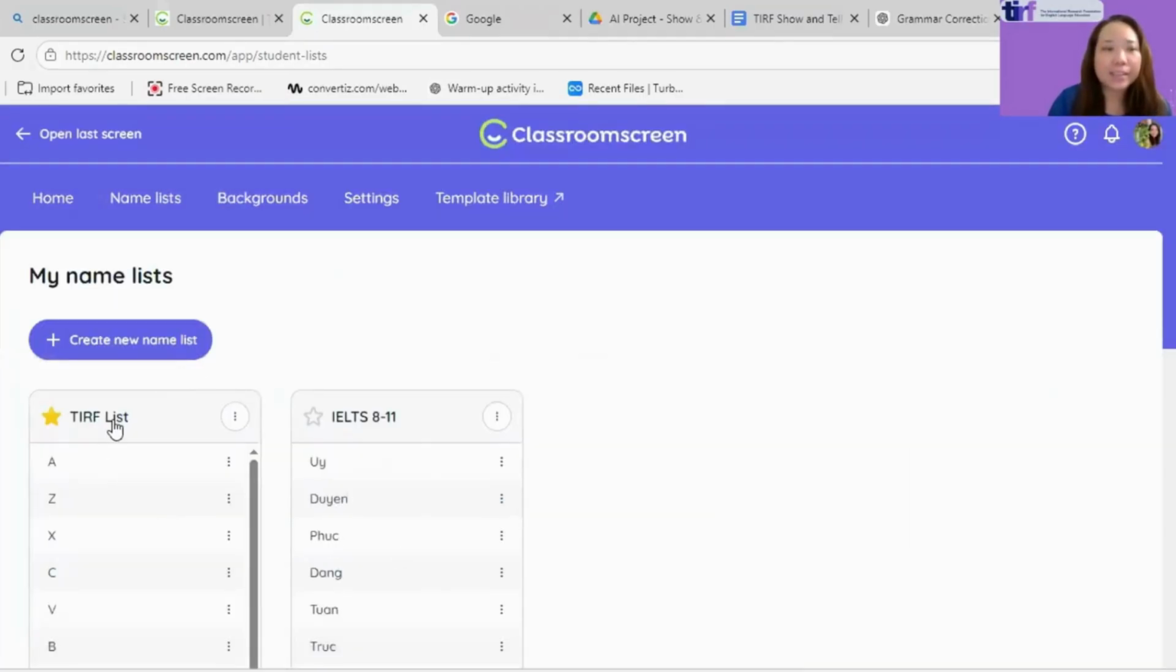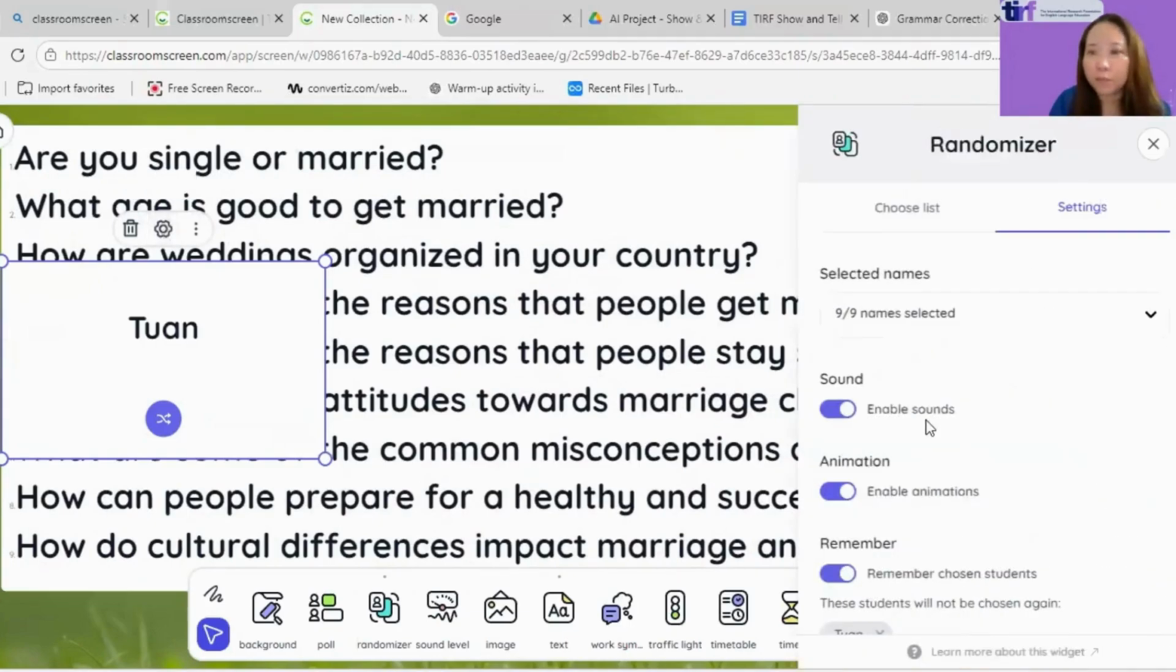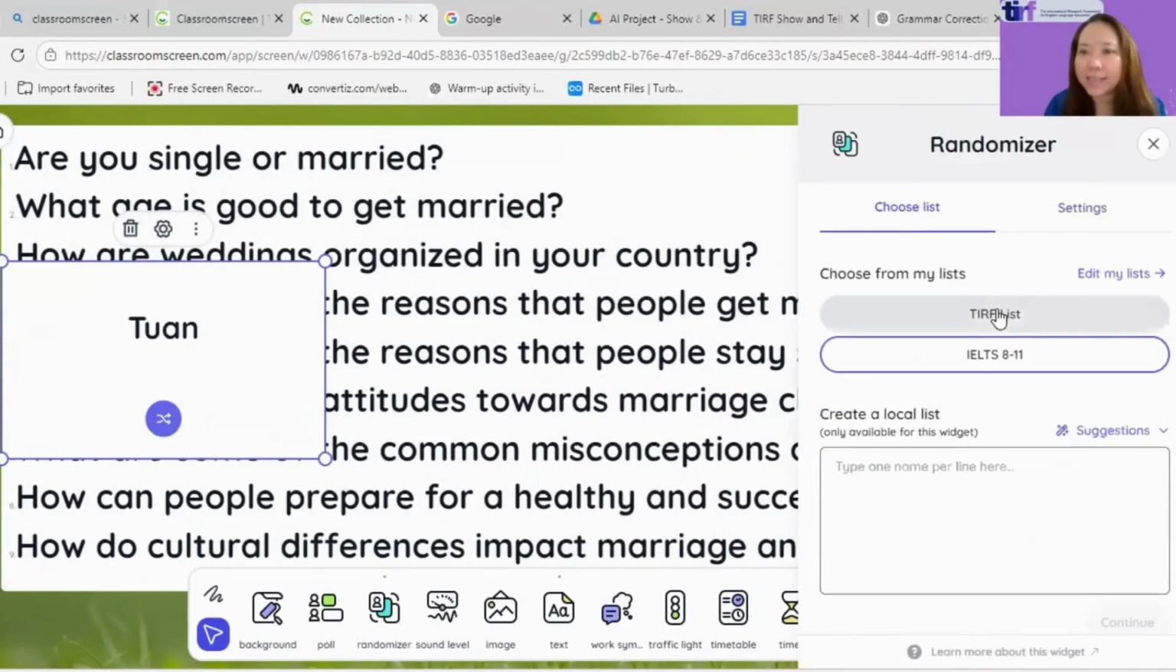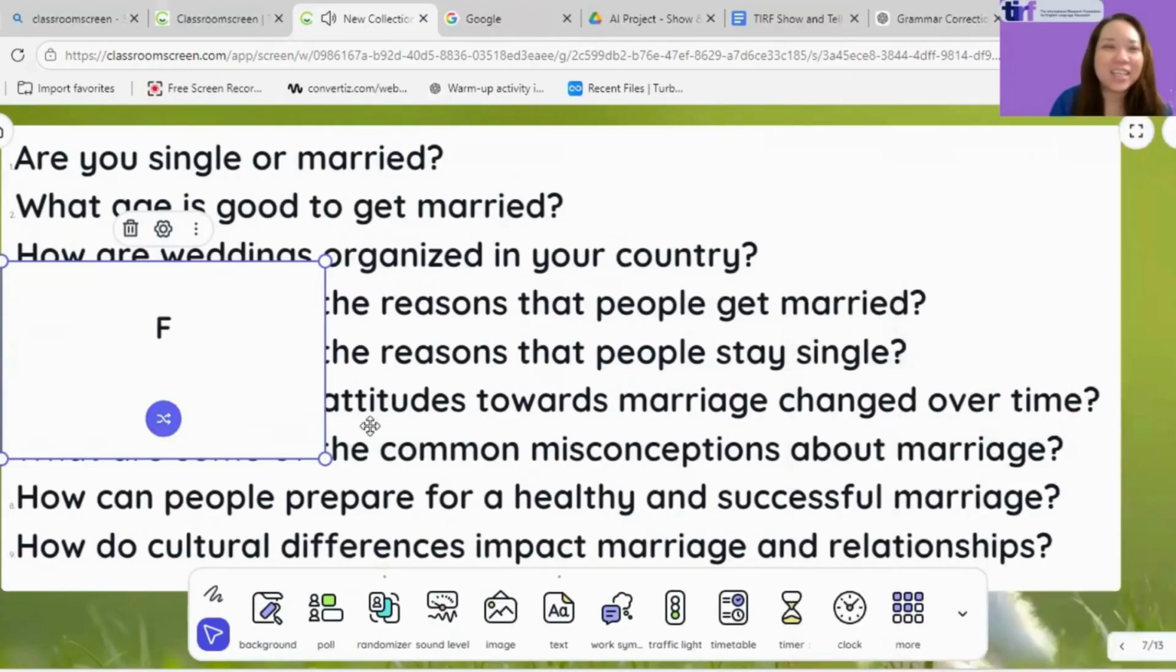With this list, you can choose it. Then students from TIRF. So I choose the list here. Then I shuffle. So the first student X would go with, for example, okay. The next one, student N would go with student V. So that is one way.